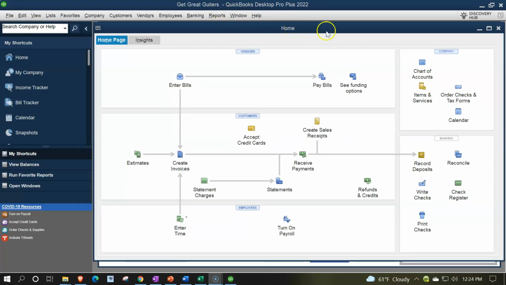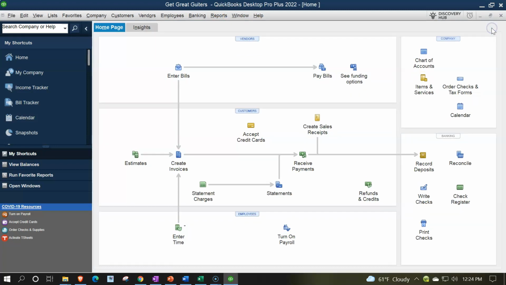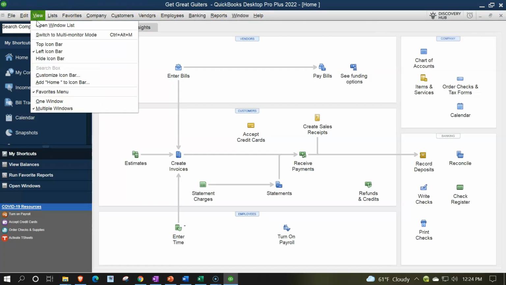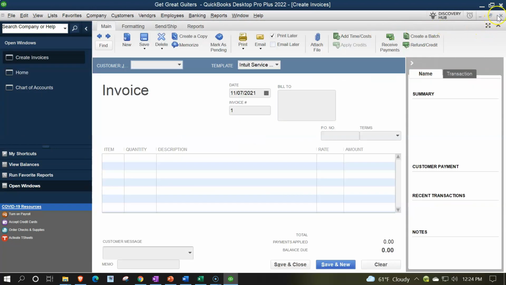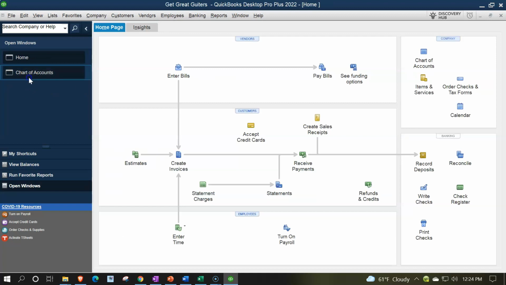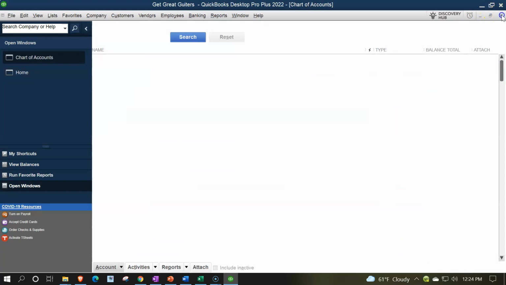Home page typically opens on its own. I'm going to maximize the home page. We'll typically go to the View dropdown, select the Open Windows list. We can see the open items now. I'm going to close up everything except the home page here, so we'll be focused in on just the home page.